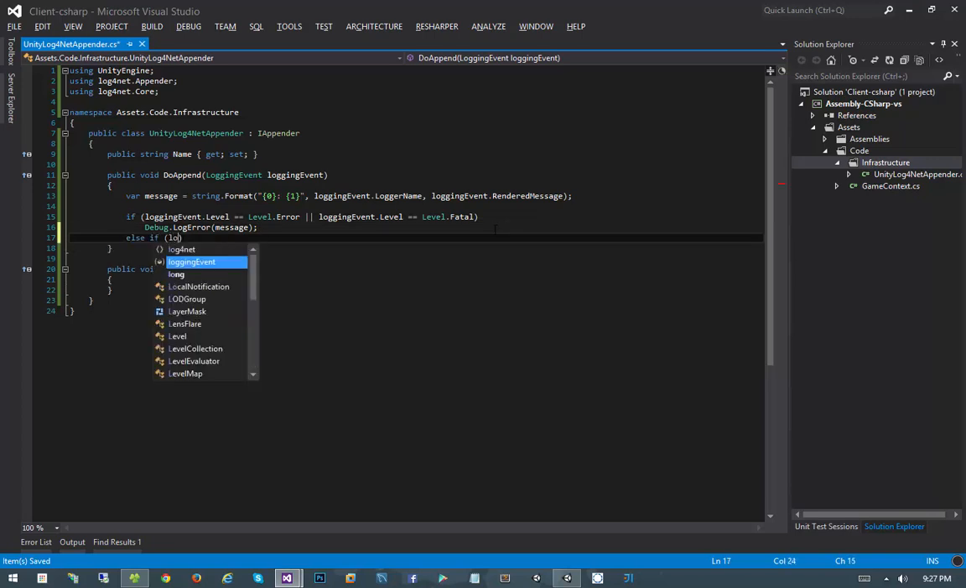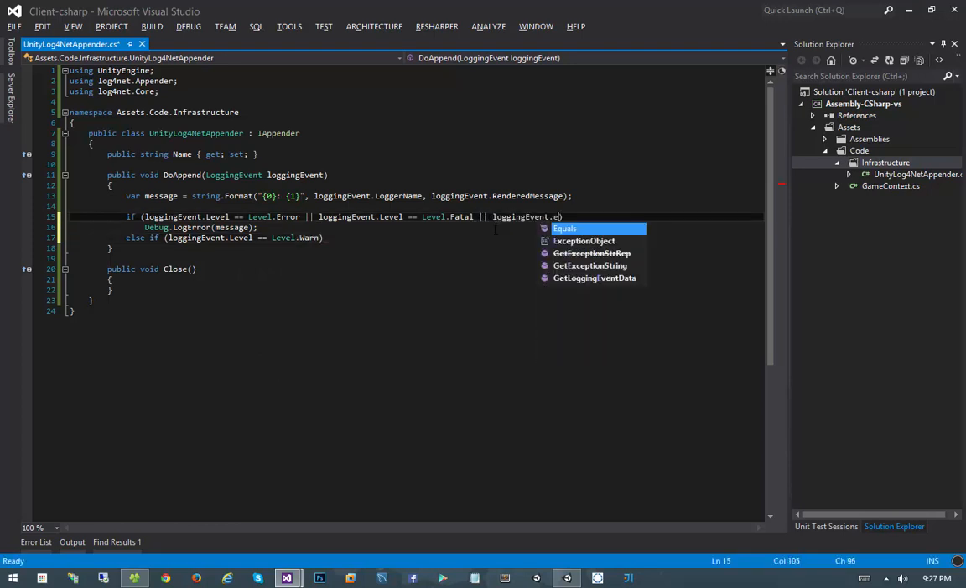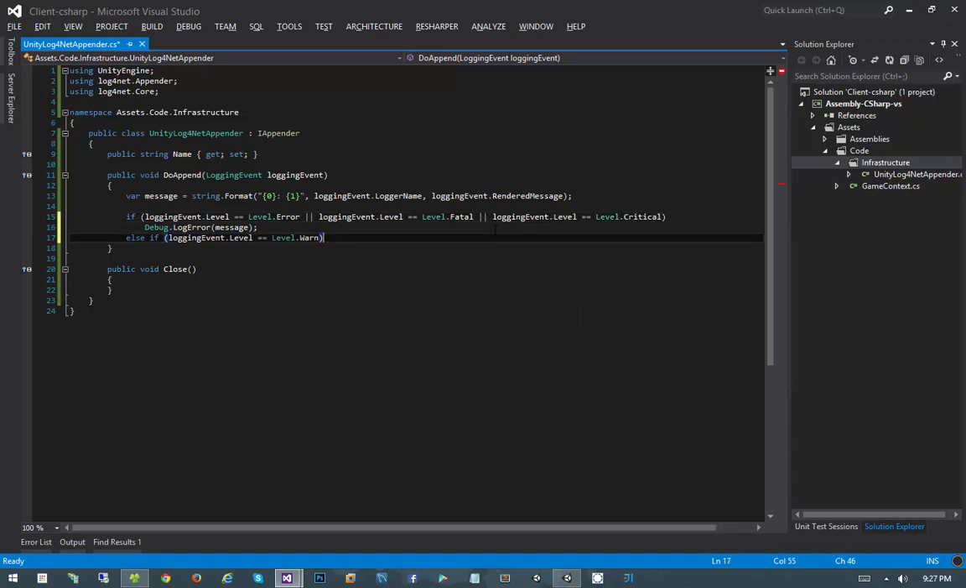So next up, I'm going to say else if logging event.level equals Level.Warn. Actually, I'm going to add critical to this list. If logging event.level equals Level.Critical. I don't need it to be comprehensive because I only use info, debug, error, fatal, and warn. But, you know, we can add some more stuff in here if we want to. So if it's a warn, how about if it's a warn or if it's an alert?